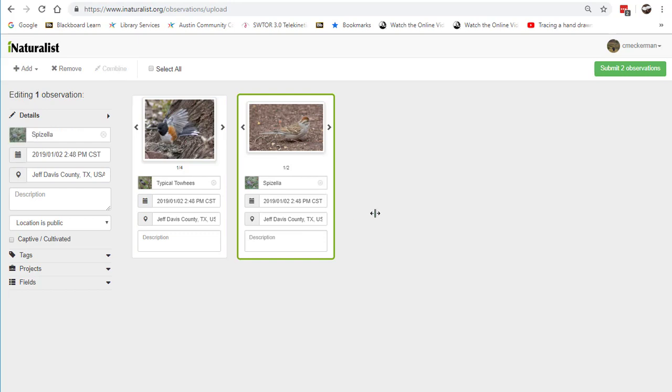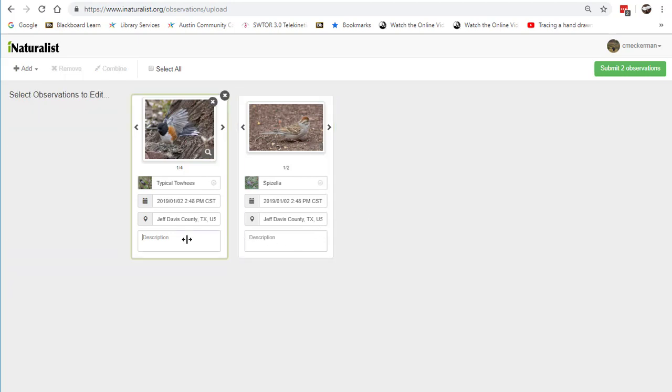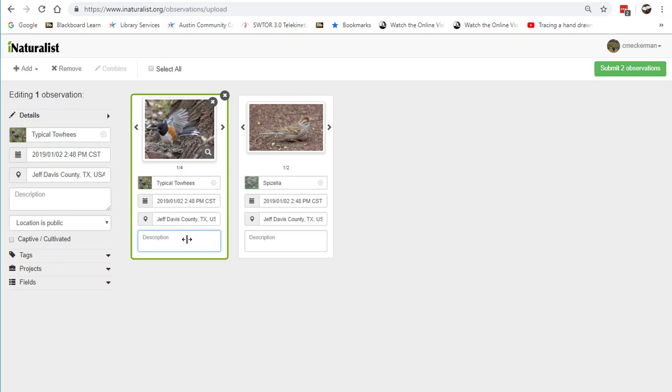Okay, so it's looking pretty good. Now at this point too, this is where you want to add a description. This is a good one because this is where I can select all. I can edit the description of both at the same time. If I had different notes for the two, then I would enter them separately.